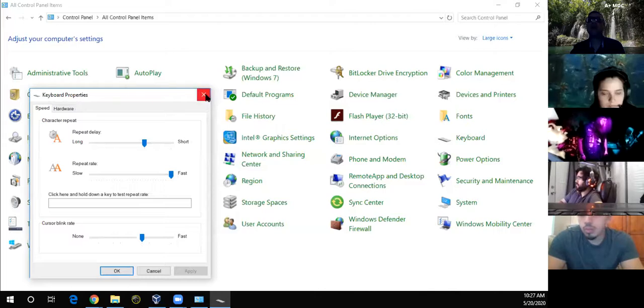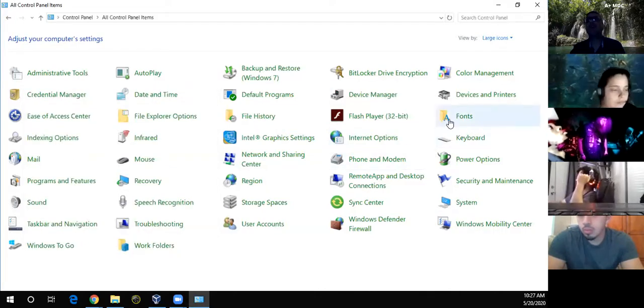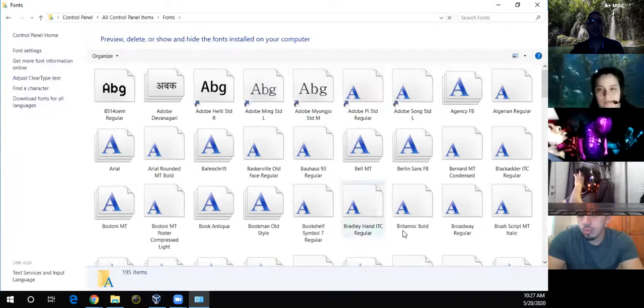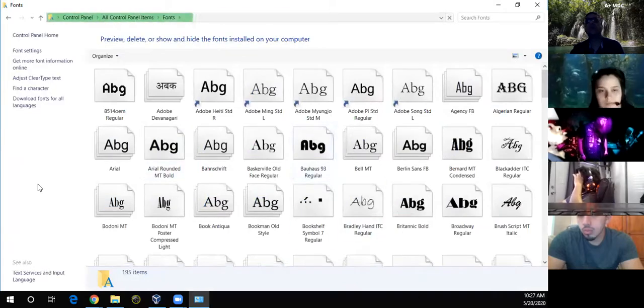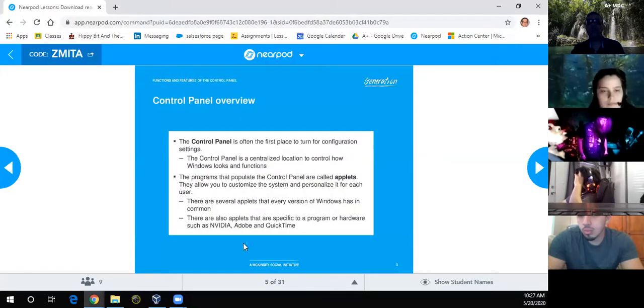Any questions? Your mouse is in here, your fonts. If you want to install more fonts, you can actually install more fonts on your computer. Questions or doubts so far?